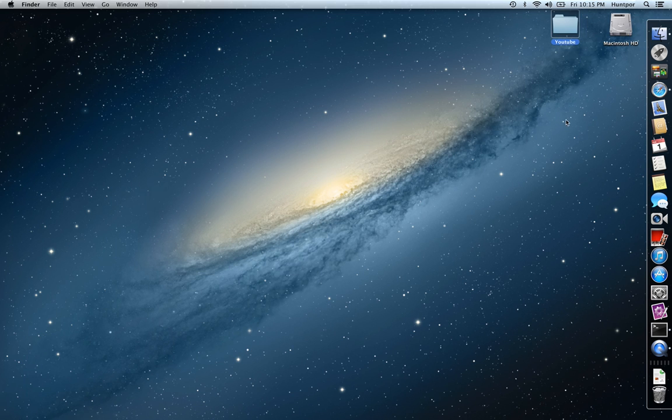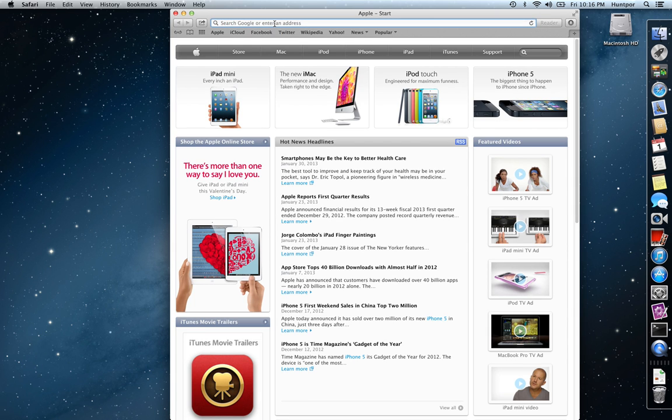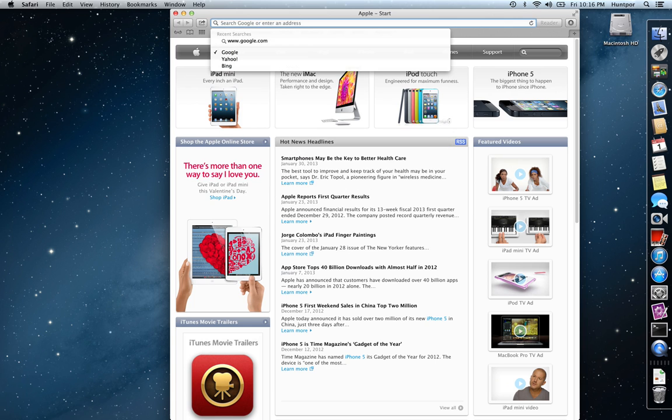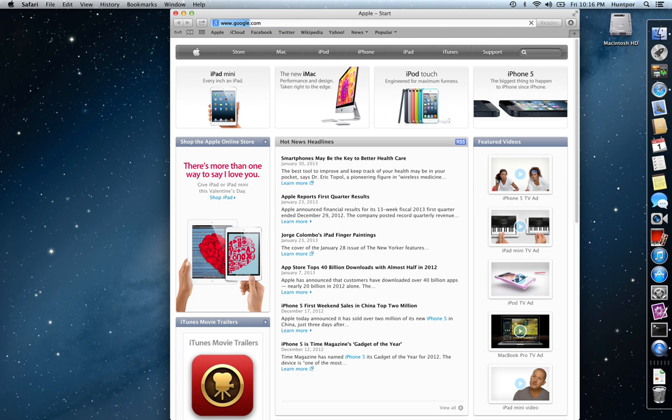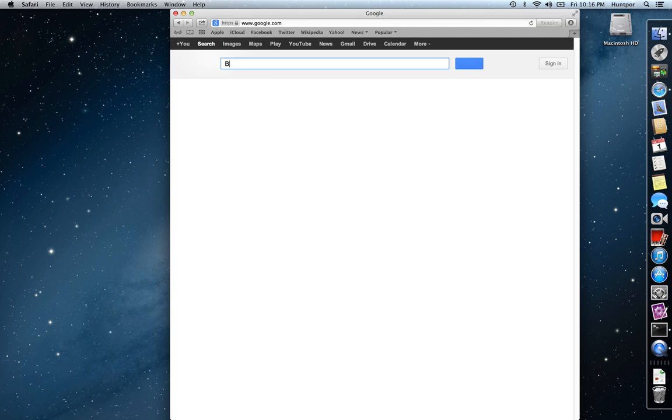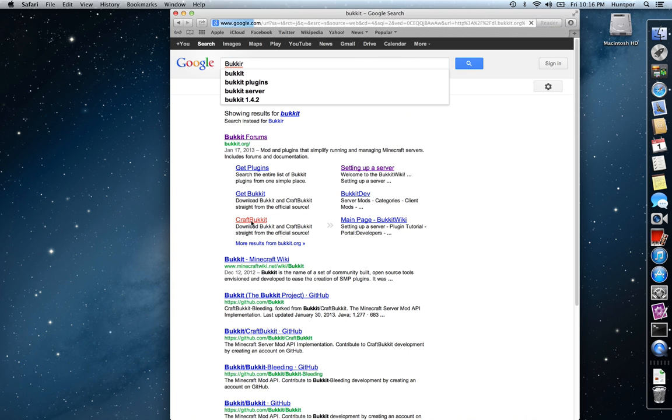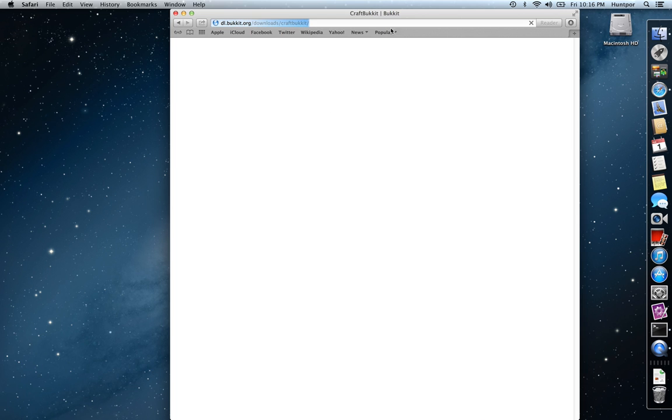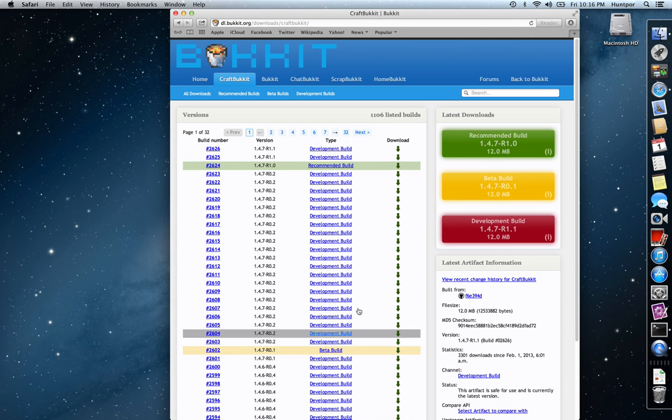Second thing you'll have to do is go to Safari or Internet Explorer and type in the search bar, www.google. In the Google search bar you will have to type Bukkit. Go to CraftBukkit. It should bring you to this website with a lot of lists. The one you're going to do is the development build 1.4.7-R1.1, 12.0 megabytes. Click it, bring it to the downloads button.